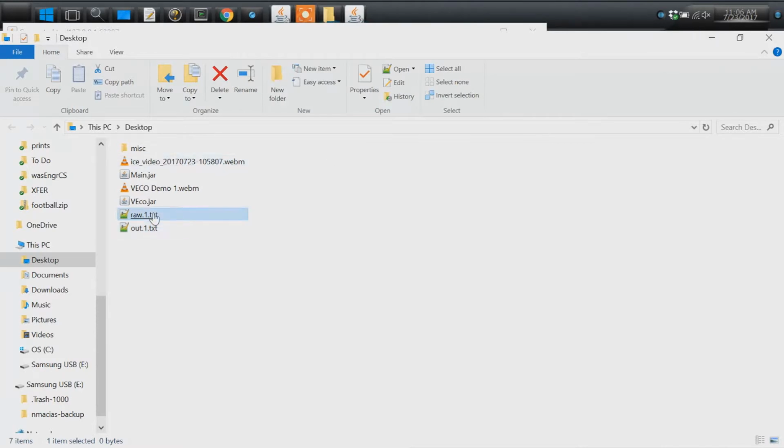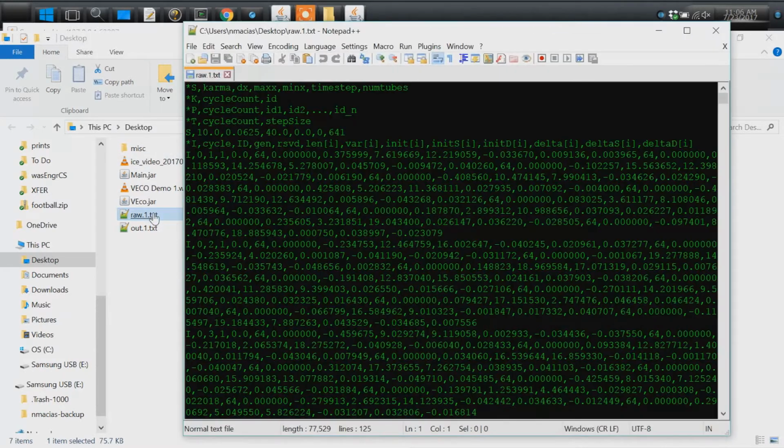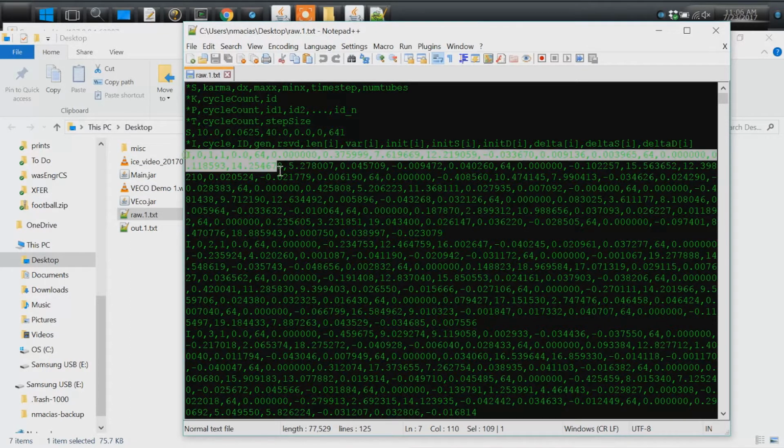The raw file is the one that contains genomic information, so records can be either S, K, P, or T. S is showing you the basic state of the EEXIST system, and I is showing you information on individuals. If I want to see, for example, individual 1, this is their full genome right here.